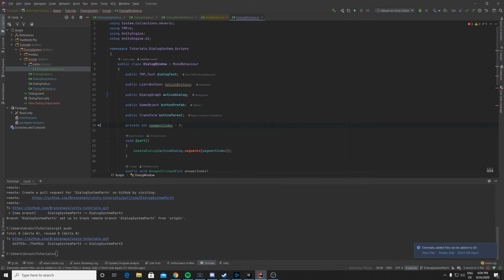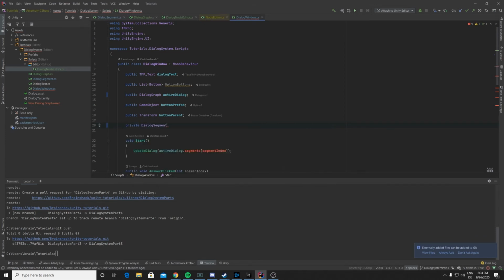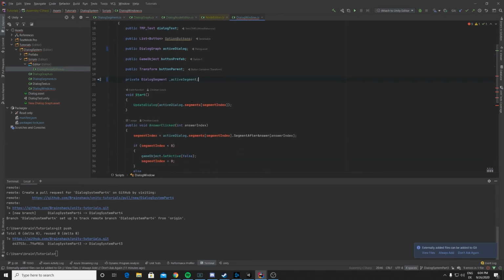And then we can actually get rid of this variable and replace it with a reference to a dialog segment. Call this active segment. All right. Now what we need to do is to actually find the beginning of our dialog node.